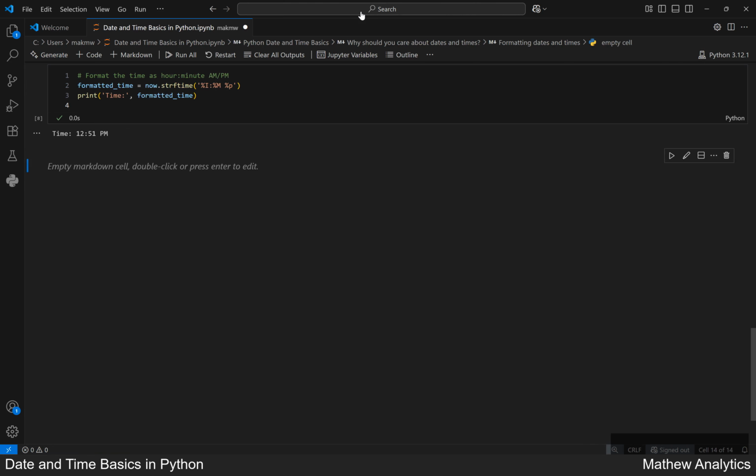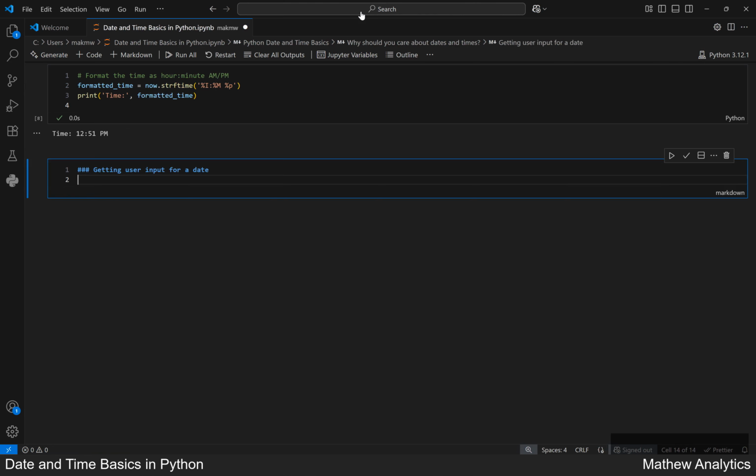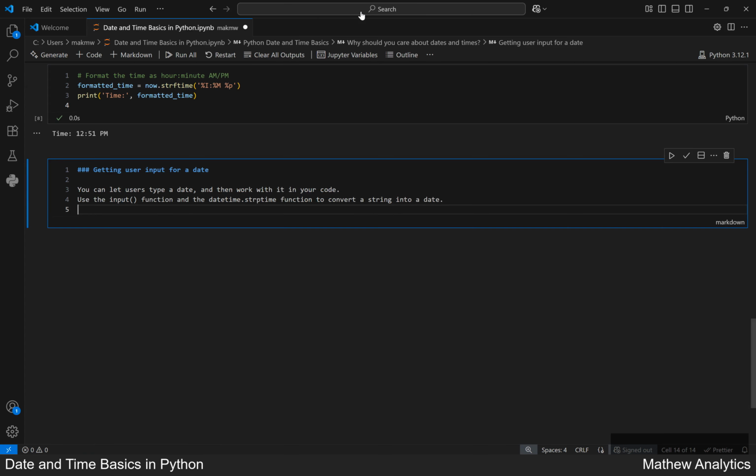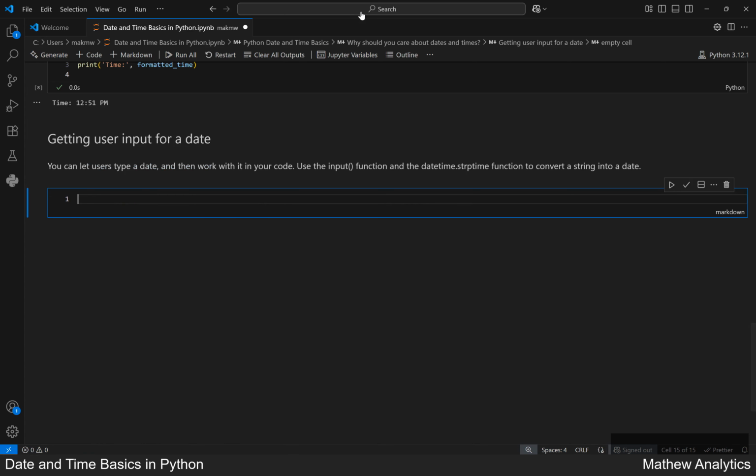Getting user input for a date. You can let users type a date, and then work with it in your code. Use the input function and the datetime.strptime function to convert a string into a date. Running the cell now. Let us ask the user to enter a date next.